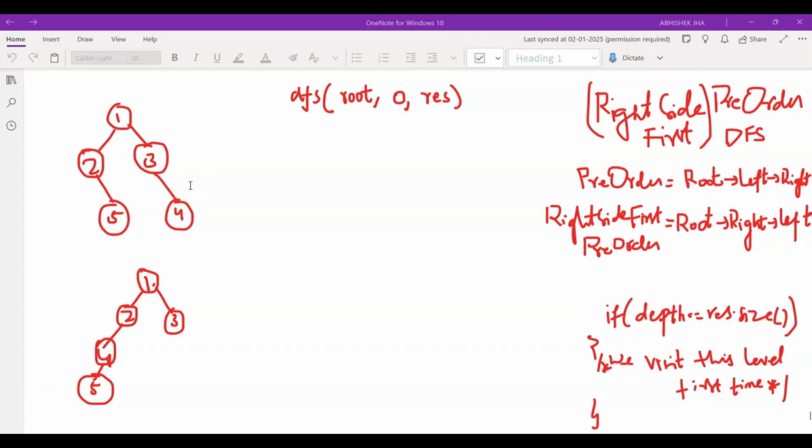So according to the right side view of a given binary tree, since we need to collect the rightmost node of the given binary tree at each level, that is for this given level we need 1, and for this given level we need 3, that is the rightmost node, and for the last level we need 4. So for each particular level we need the rightmost node. That is why we need to visit the rightmost node first and then left. Since we need to collect the rightmost node at each level, our DFS approach works in this way.